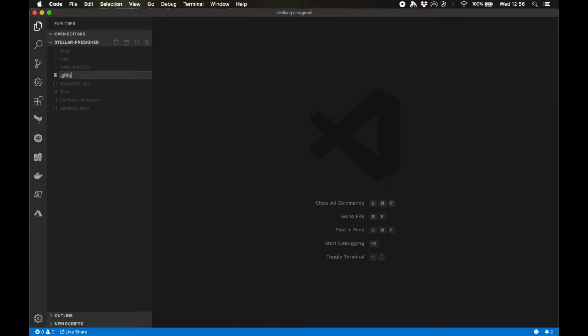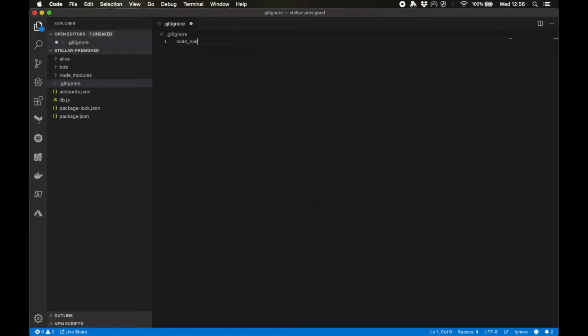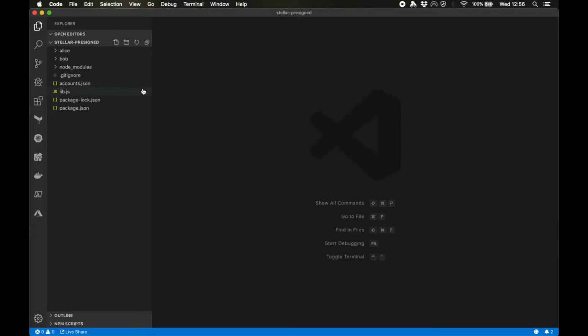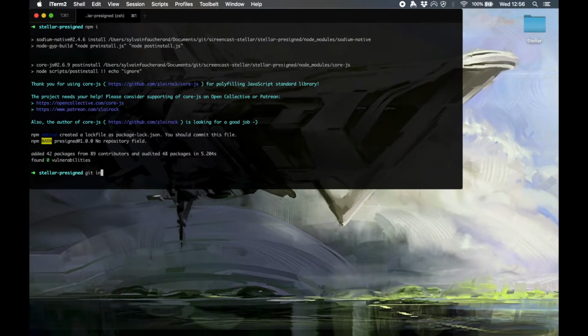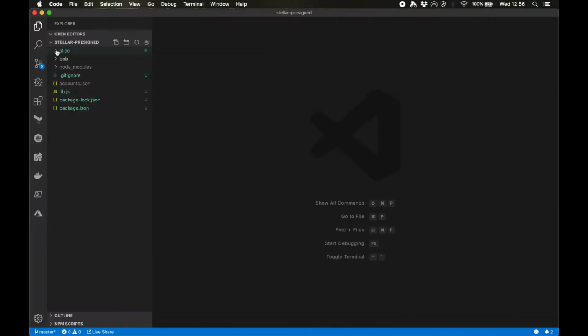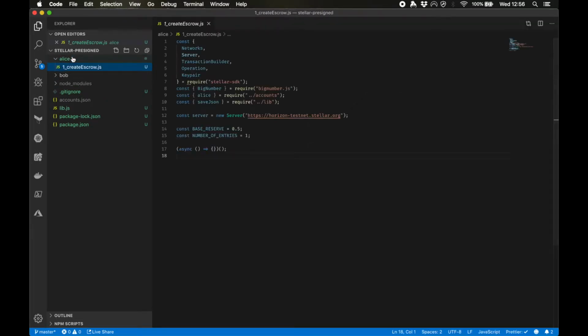Okay, just a few files to ignore, the node modules and the account.json, because we don't want to have this on the repository. Now regarding Alice, I already have a file, which is create-escrow.js. You will see that there are base reserve and number of entries constants. We'll speak a bit about that later on.